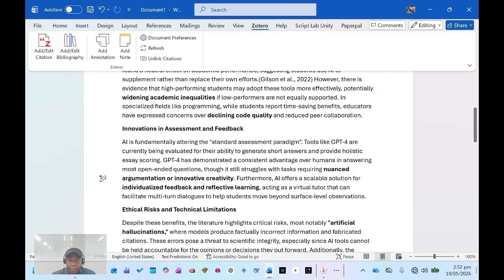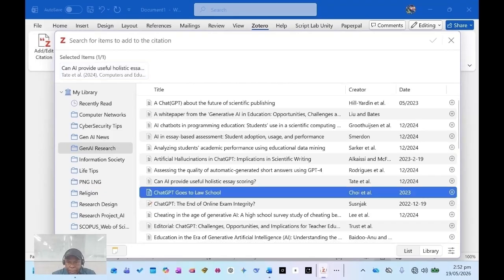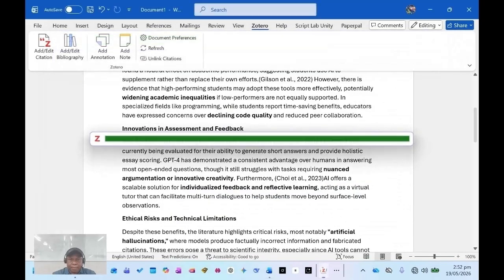Here. All right. So go to add, edit, and look for the exact article. This one here. So I'm going to double click and then check the citation information here and then click accept. Right.